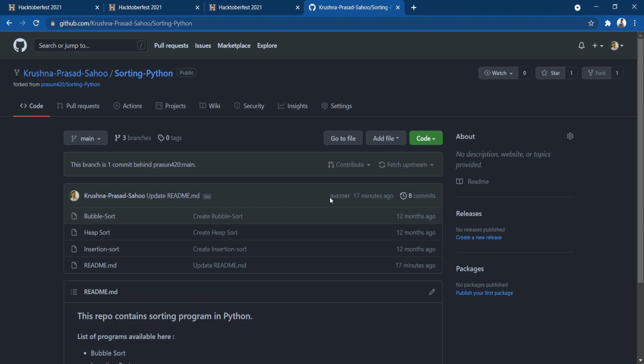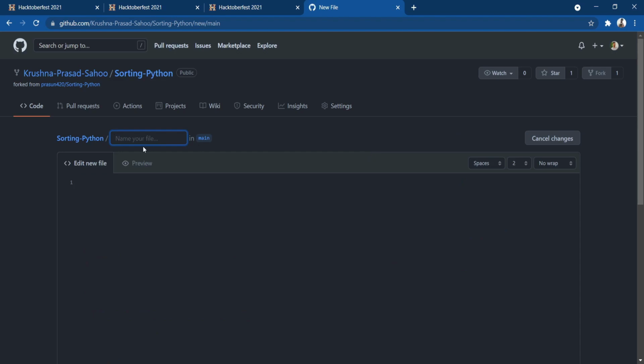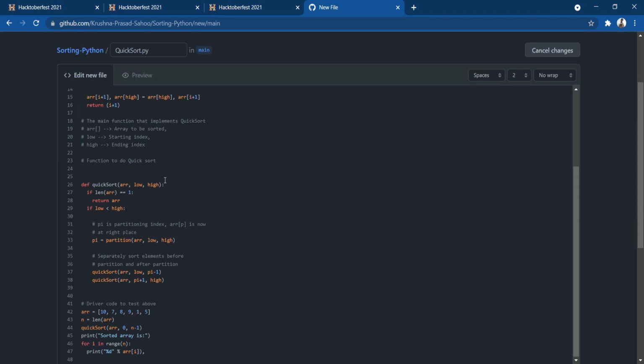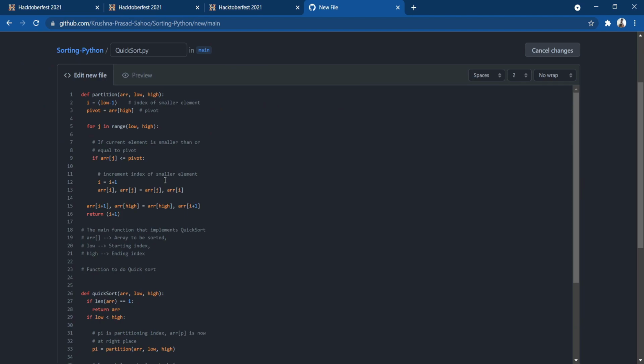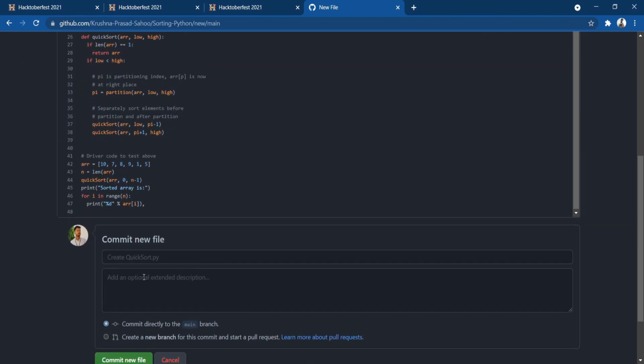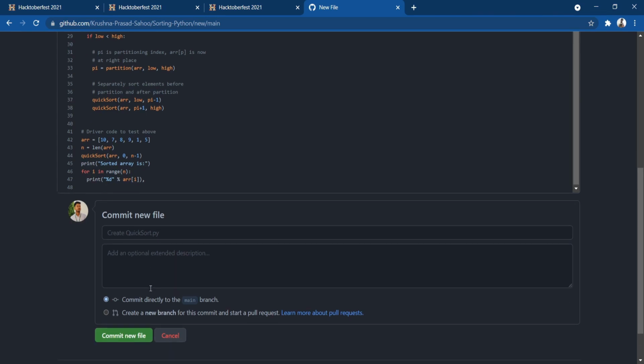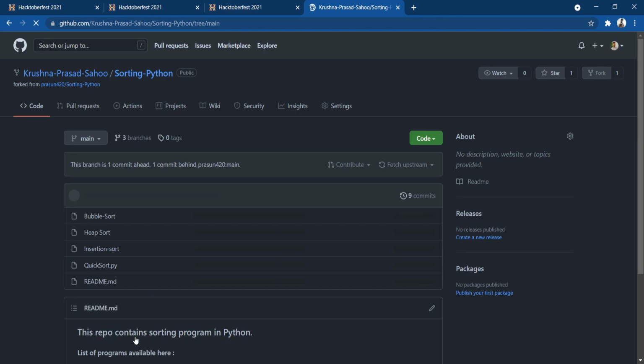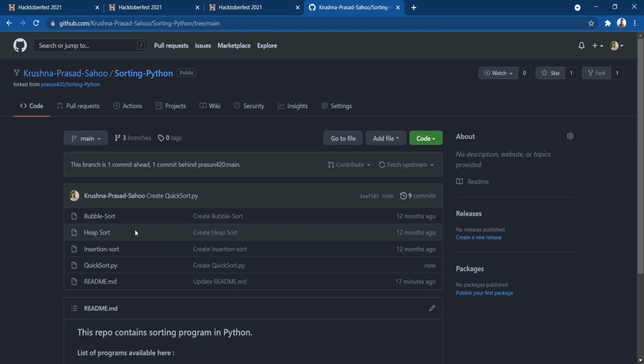If you have a file, you can just upload it, but I have the content, so I will create a new file. I will give the name quicksort.py, and here I need to add the contents. So this is the quicksort program I have added, and I'm leaving it as quicksort.py and commit new file. See, this time I am committing something interesting, maybe something valuable, for this repository.